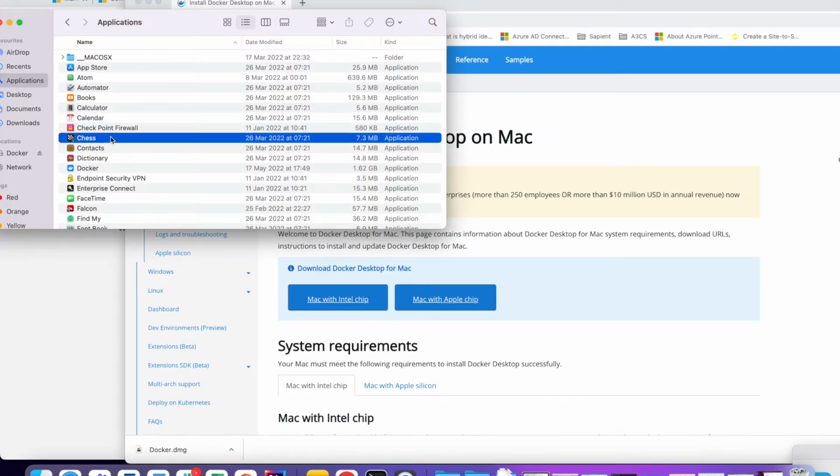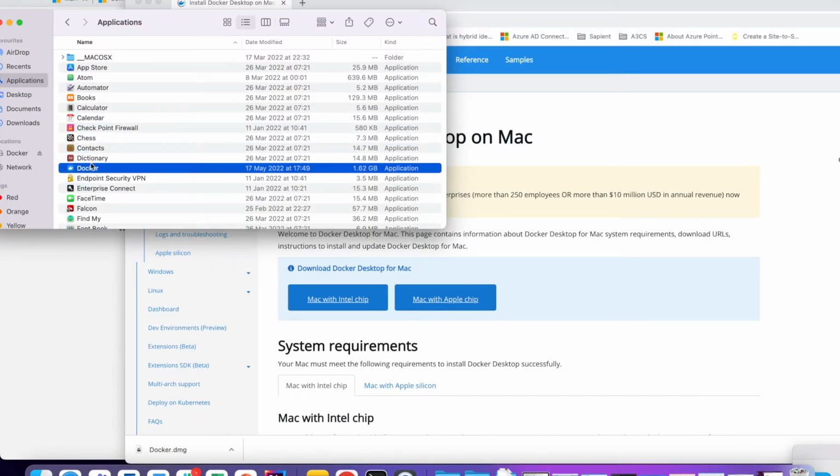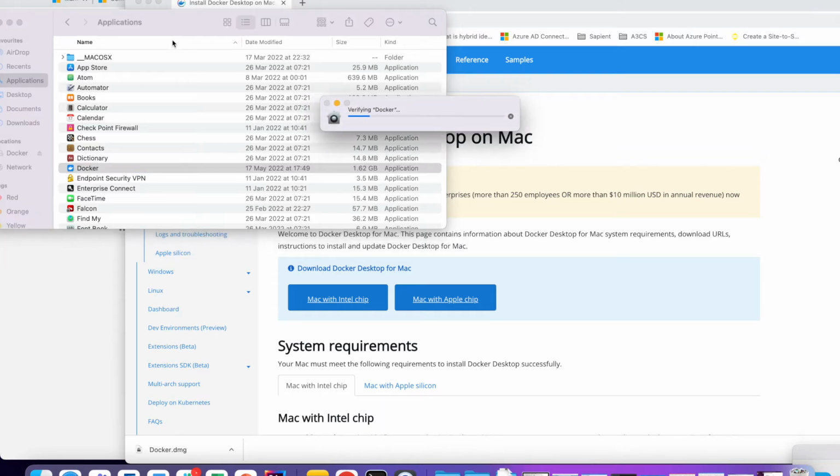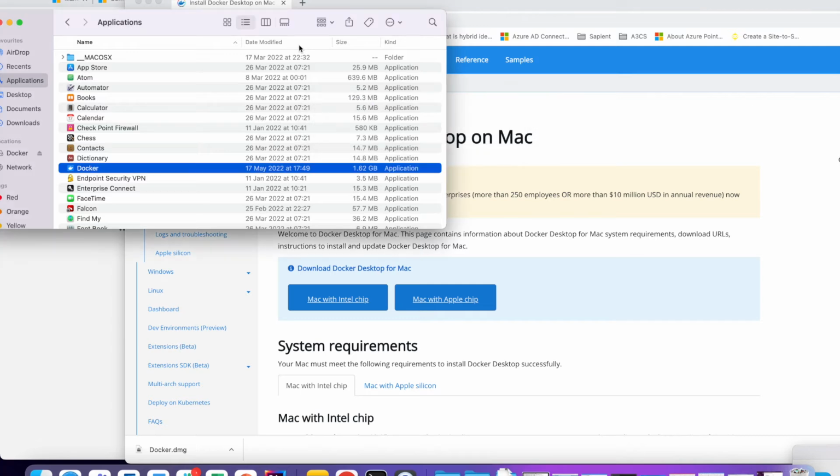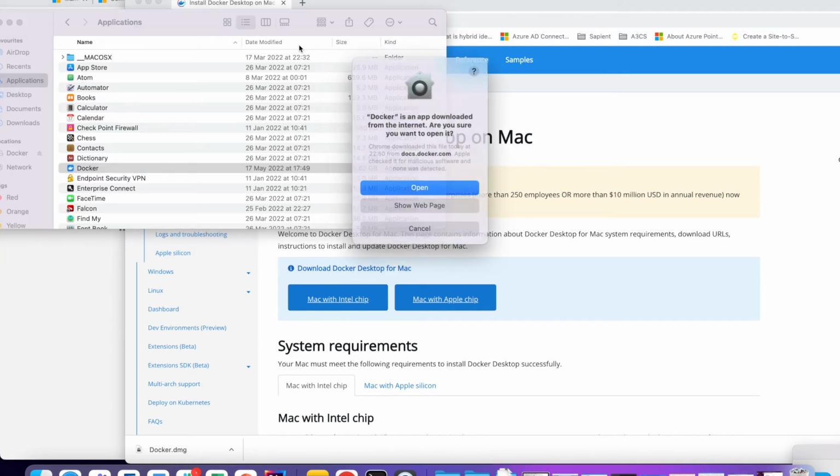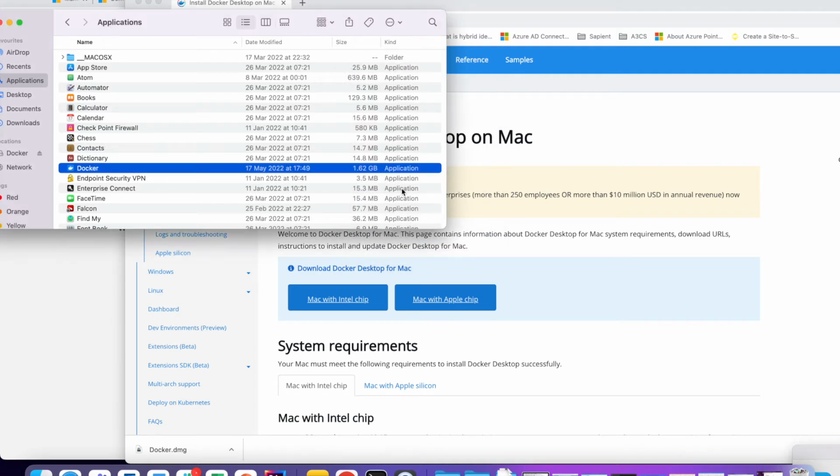Once Docker is installed, you can click on application folder and you can find the Docker icon. Double click on that Docker icon. It should start our dashboard. First time it will pop up a window which will ask you, you have downloaded this application from internet, do you want to open it? Once you click on open, it will proceed further.